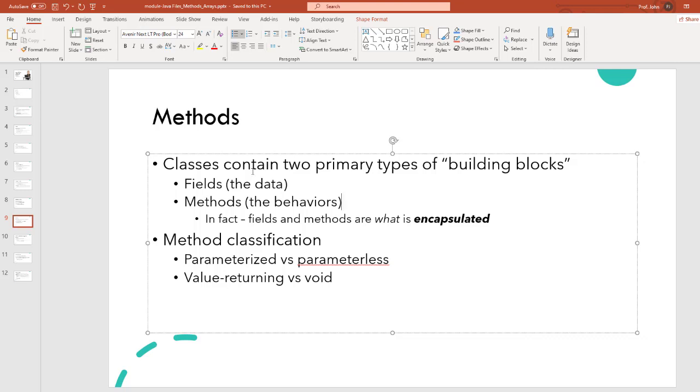But methods, the behaviors, and fields, the data, are what is encapsulated when we talk about encapsulation in classes. So you can move that single entity around, the object, which is an instance of the class. You move that around, and it behaves like a single entity, but it could have multiple fields and many different behaviors as well, methods. So how do we classify methods?